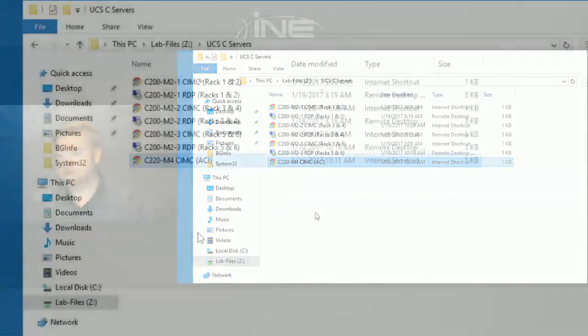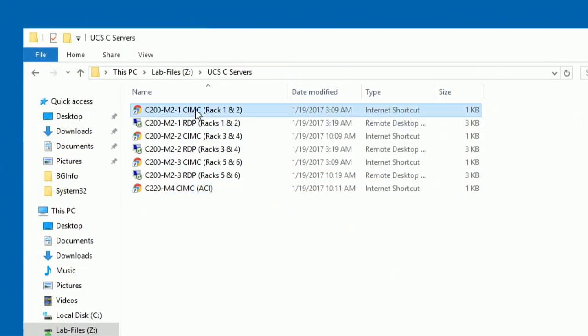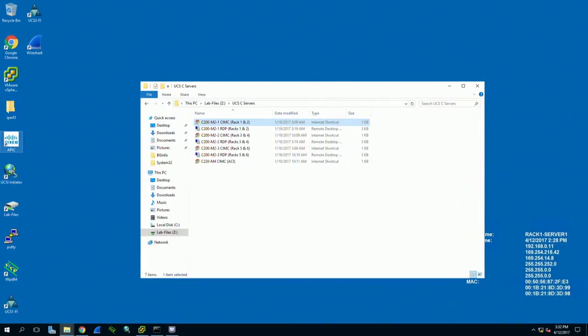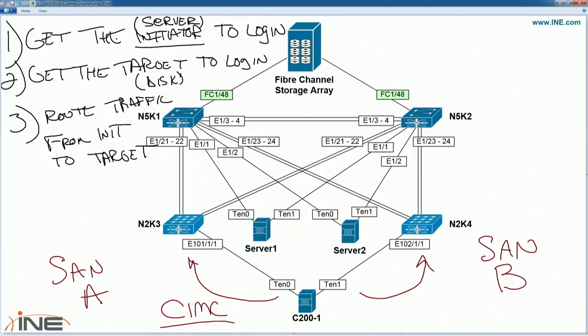But in this particular example, you would just follow the link for C200 M2 number 1, which physically is going to be the server that is attached to, in this particular diagram, N2K3, so Nexus 2000 number 3 and Nexus 2000 number 4. And then physically these are attached to 5K1 and 5K2.